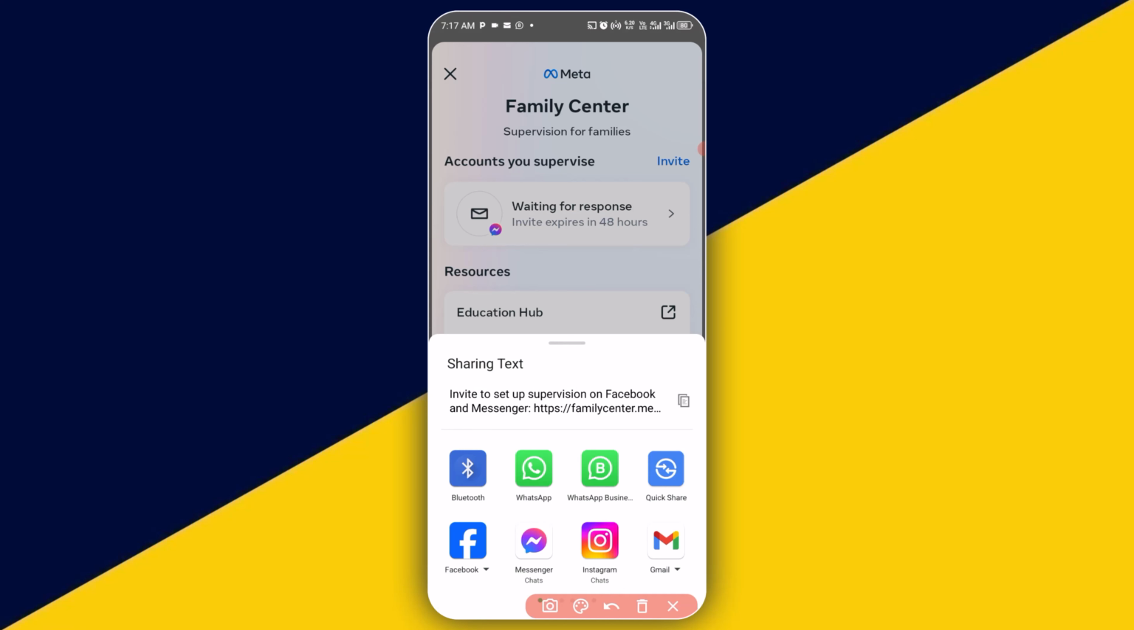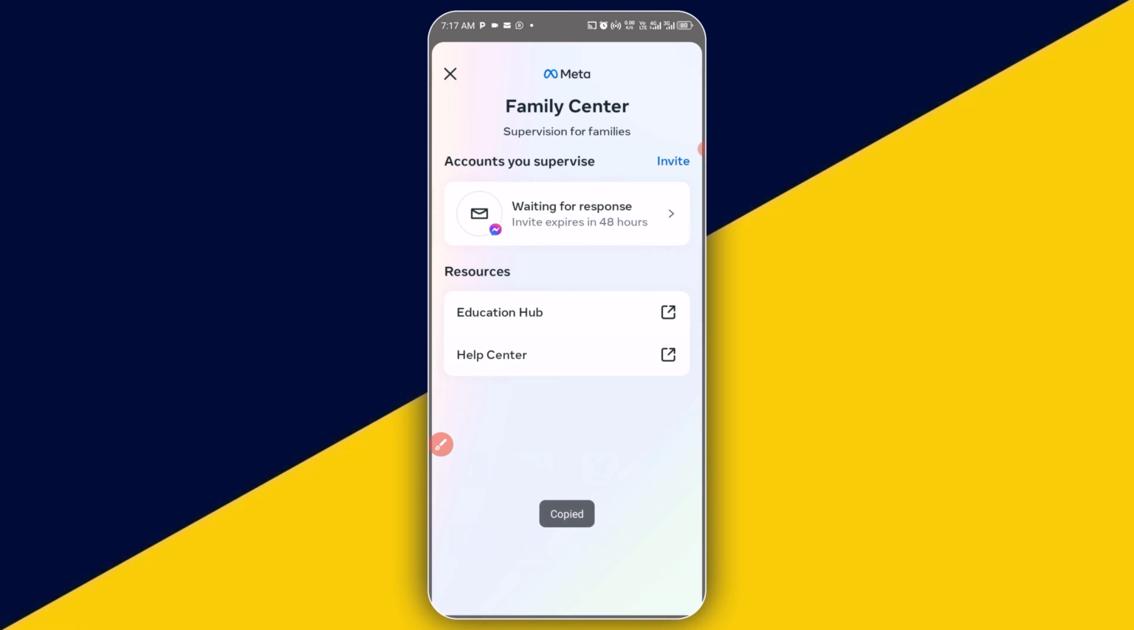What you can do here is you can either share the link with your team on their WhatsApp or on their Messenger or Instagram, or you can send it to their mail, or better still, you can simply click on here to copy the link. And then they have to respond to the link within 48 hours. So with that, once they respond to the link, they will need to set up their information and join the family center on Facebook Messenger.